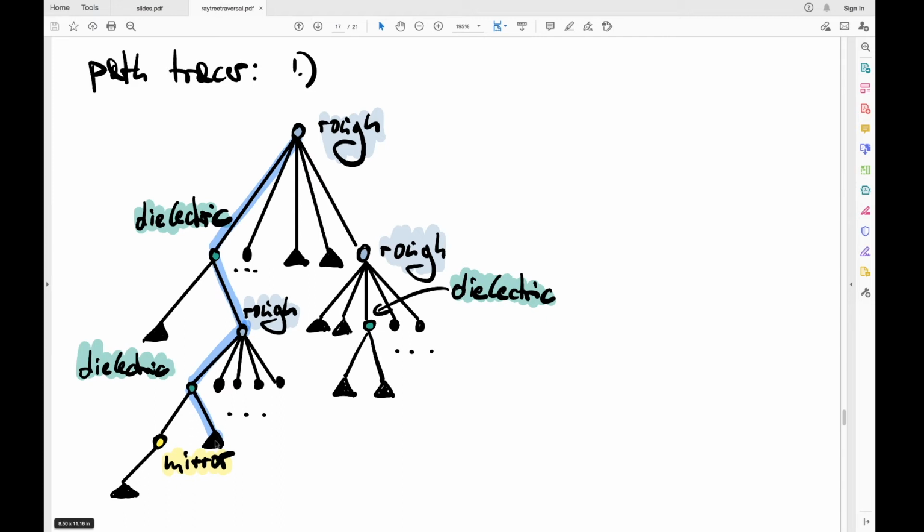And asymptotically, this isn't bound by the number of nodes in the ray tree, but only by the height of the ray tree, right? By the length of this path. And this is, of course, much better. So the problem here is, of course, that we introduce a lot of noise because we're basically severely undersampling the ray tree, which causes other problems.